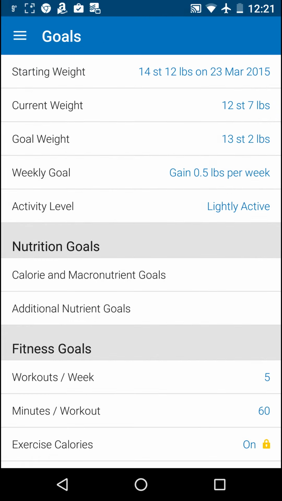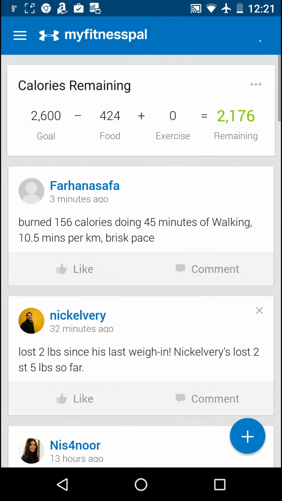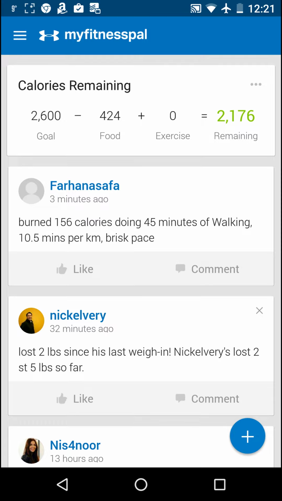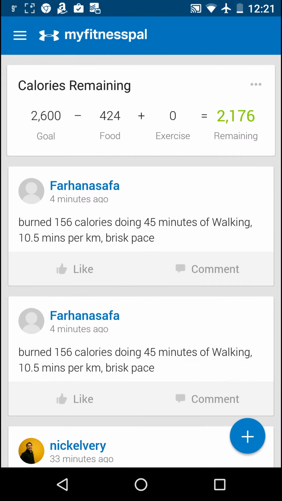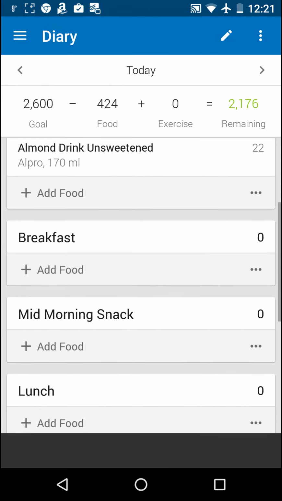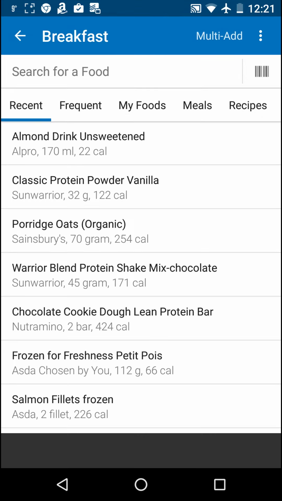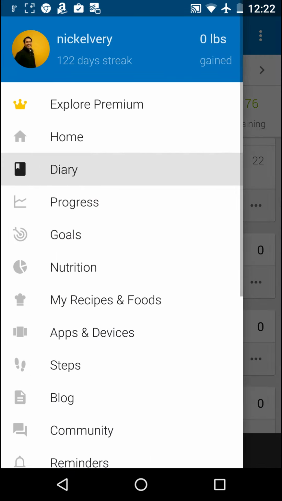Go back out. And then it's just a case of, you can either add food from the home screen by using the little blue cross at the bottom, or you can go into the diary and add manually there, like we've shown. Just go into breakfast, click on add food, either type a recent food or search for a food, or use your barcode scanner and go from there.